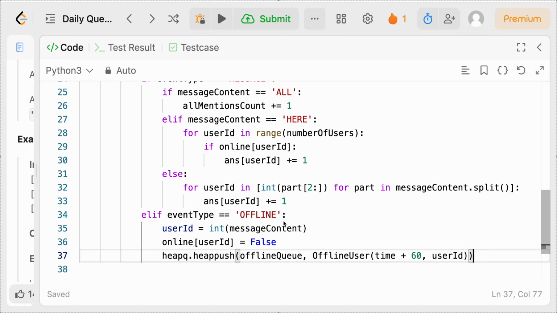Then basically, if the event is offline, in this elif statement here, the message content is the user ID string, like 3, 5, 7, whatever. We then parse it to an integer user ID. We'd mark online at the user ID to be false because they're now offline, and then we push the offline user object with the return stamp equal to timestamp plus 60 into the heap. And that basically just schedules this user at this specific user ID to return 60 units later to come back online.